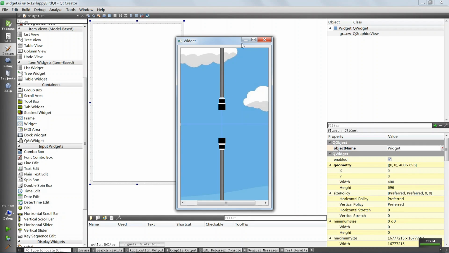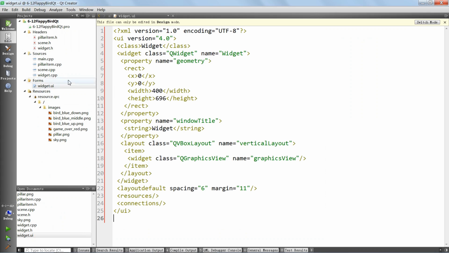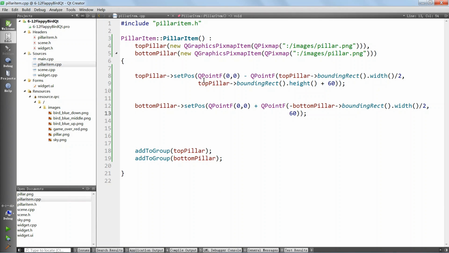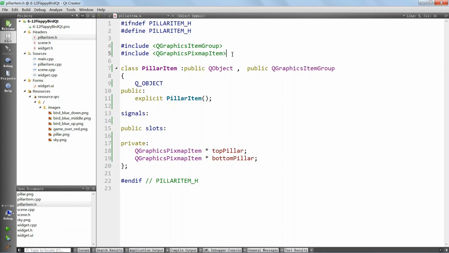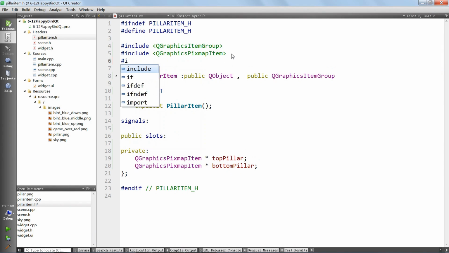Now that we have the pillar designed, we want to make it move from left to right. How do we do that? We're going to use a QPropertyAnimation. So let's go back to our pillar class, and we're going to go to the top and include QPropertyAnimation.